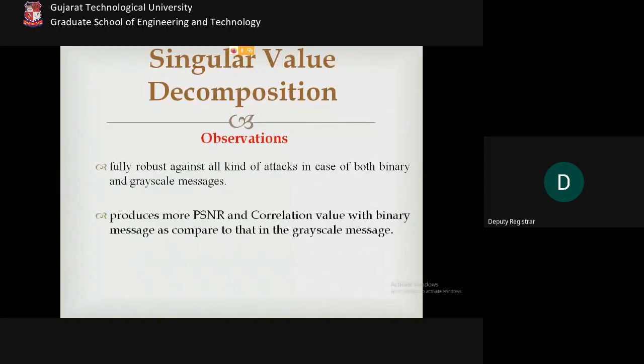Observation is you see it is fully robust against all kinds of attacks. This is the best advantage of the SVD. It is fully robust against all kinds of attacks measured in case of both binary as well as grayscale message. So this particular algorithm, that is linear algebra, is proven to be best in case of video watermarking, and it produces better PSNR and correlation values with the binary message as compared to the grayscale messages.